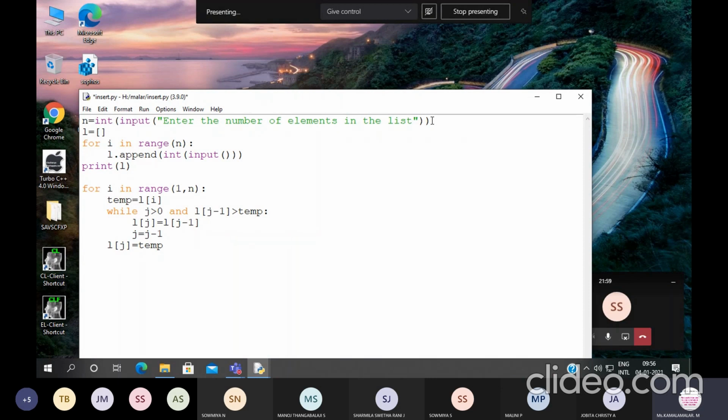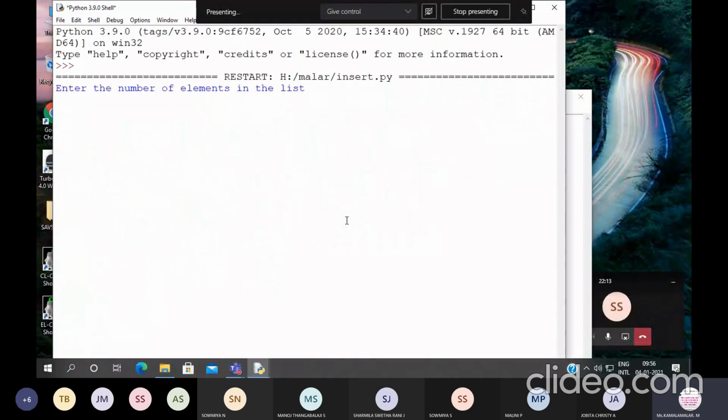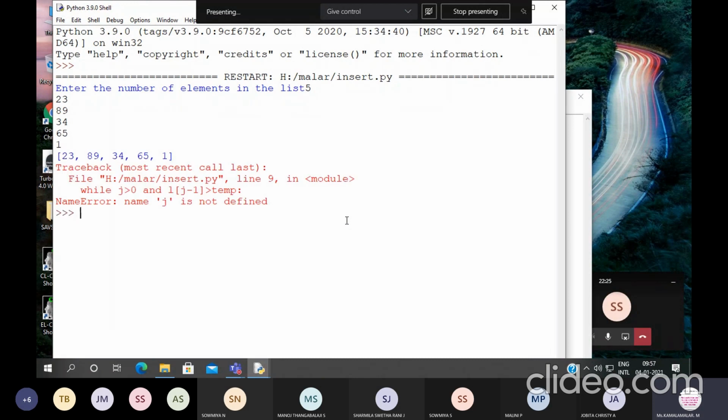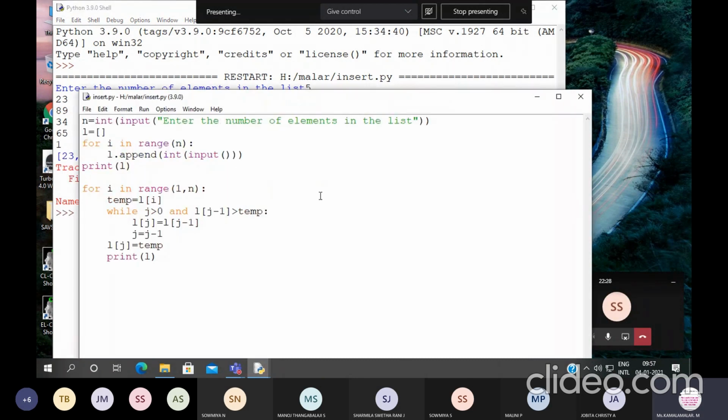Okay, so if I want to see the intermediate step, I want to put the print here. So print of L. Okay, so shall we see the output right now? So I am giving some 5 elements. Okay, so j is not defined, so I want to define that j value, that is I want to copy that j as i value.